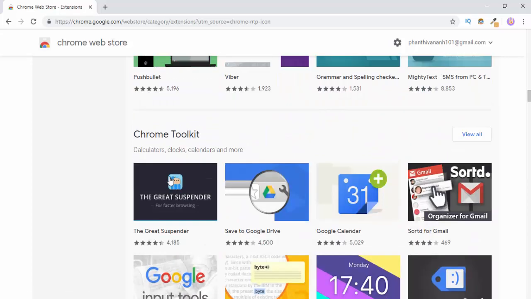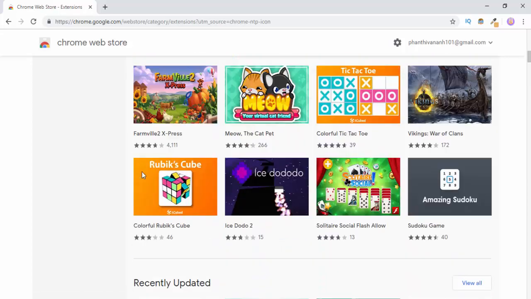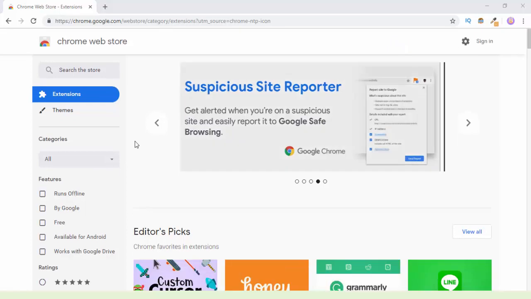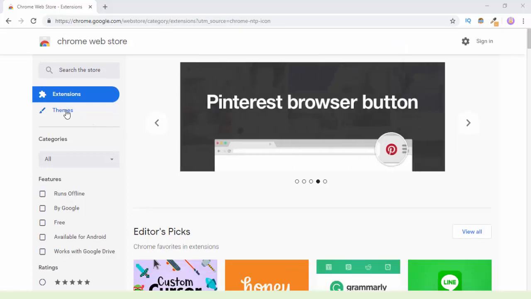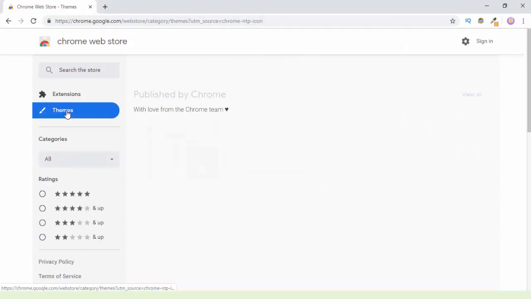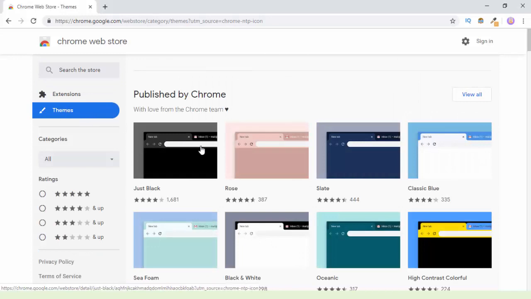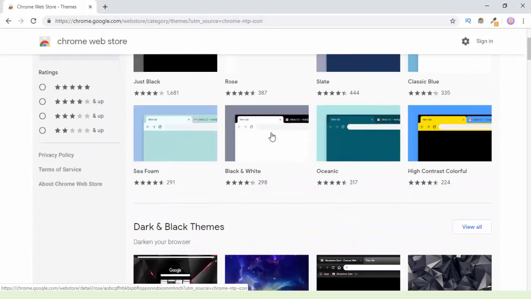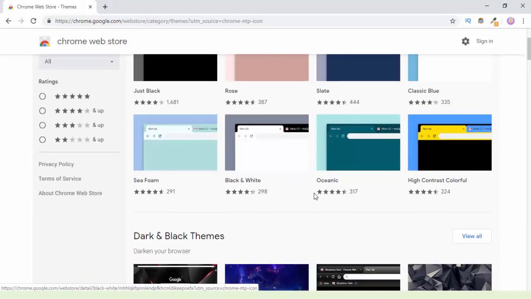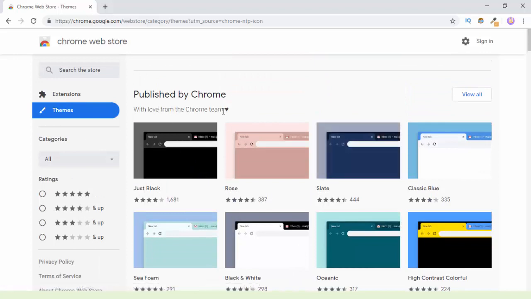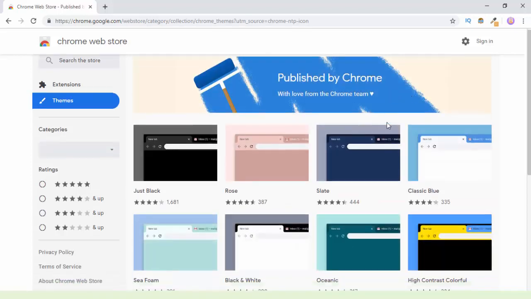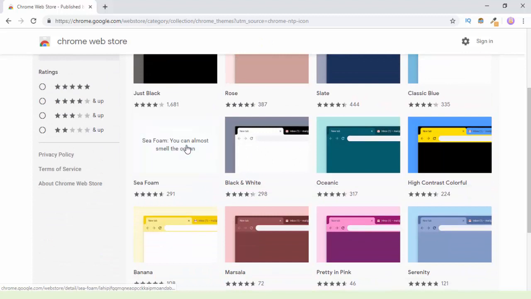Okay, let's go back to the changing themes topic. In Chrome Web Store, look on the left sidebar for the themes, then click on that. Whoa guys, welcome to the world of Google Chrome themes. On the top of the list, you will see a series of themes made by the Chrome team. Well, it's classic, clean, slate, rosy designs. You can click on view all to see more, then choose for yourself the best one.